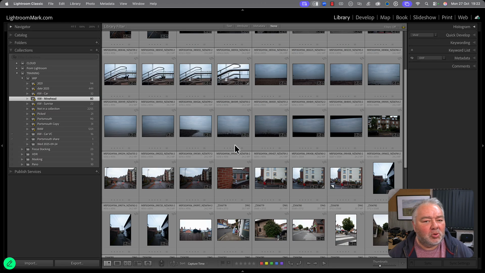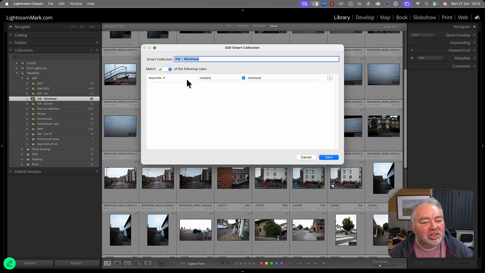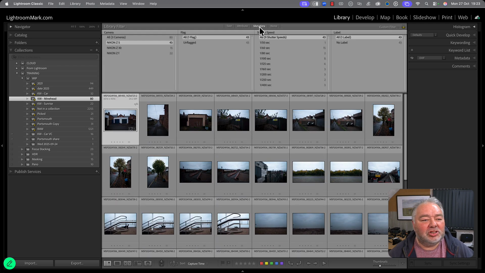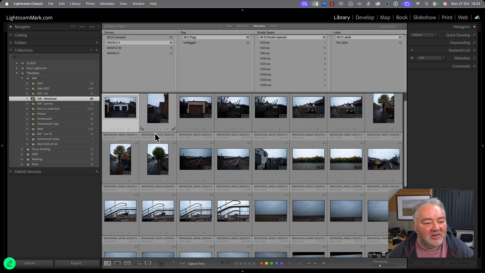I'm going to ask more questions now. So my first question is, show me all the images that have got Minehead in as keywords. And we're just using keywords at the moment. I'm going to look at some more in a second. But I can go, show me more questions. What camera did I use? So this was Nikon Z5.